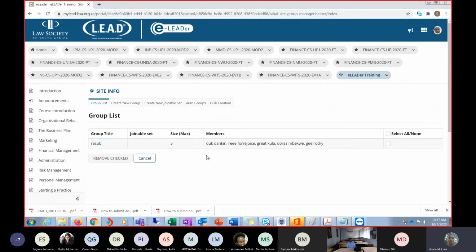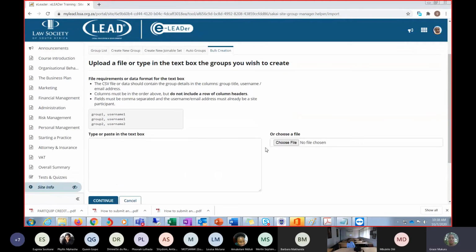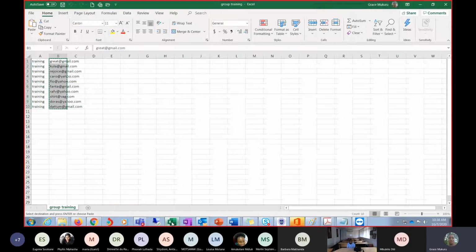But remember, what I have just done, you can only do it if you have few candidates. If you have more than enough candidates, you can't create a group in that way. We have what we call bulk creation, meaning that you just need to create one group and upload all at the same time. How do you do it? You come here where it says create. As you can see here, it says you need to separate the group name and the username. I have already done it in Excel.